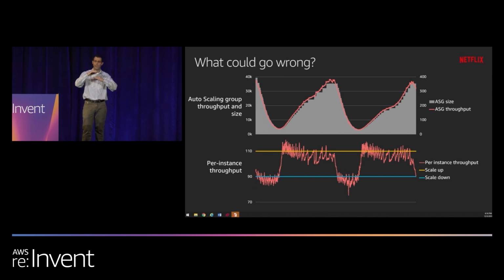So again, the band. Some people prefer to think of it as a dead zone, because for as long as you're between scale up and scale down, for as long as your metric is between scale up and scale down, the ASG takes no action.